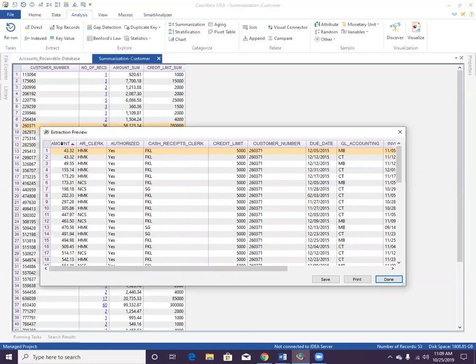That's what I want to check. So I'm going to click on it again, and now it's in the descending order. Okay, the largest invoice is under the $5,000 limit, so we are fine. We are fine with this particular transaction. So there's a wealth of information over here, and as you can see, this is called the extraction preview.